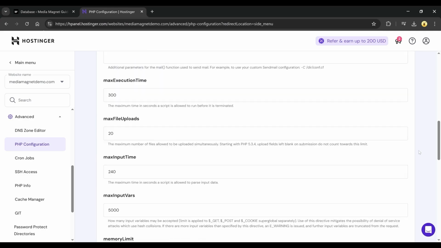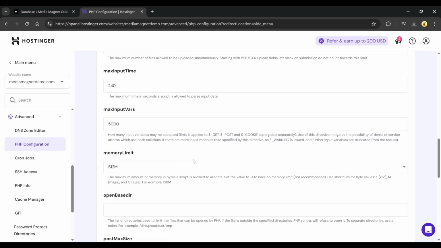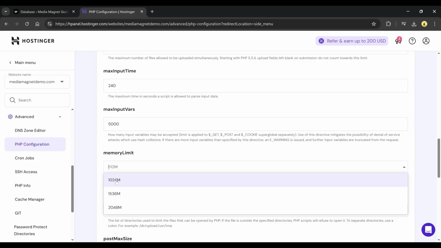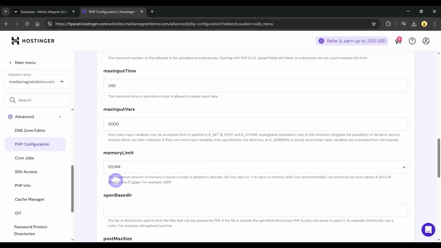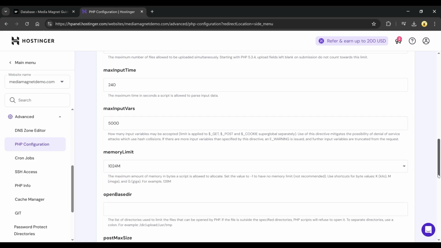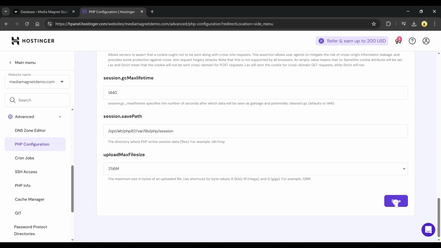Scroll down to Memory Limit and change it from 512 megabytes to something higher like 1024 megabytes. Scroll down and click Save. And that's it. Your site should be running smoothly again.